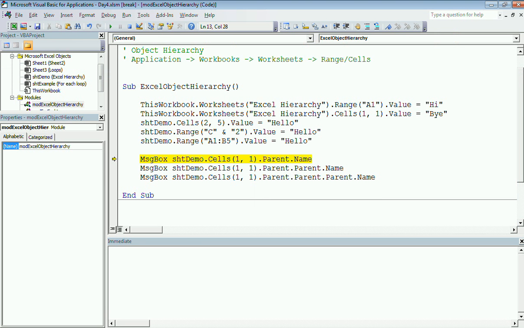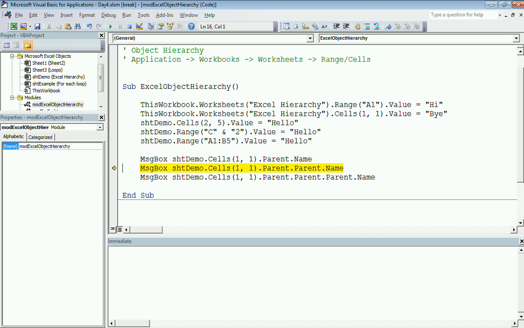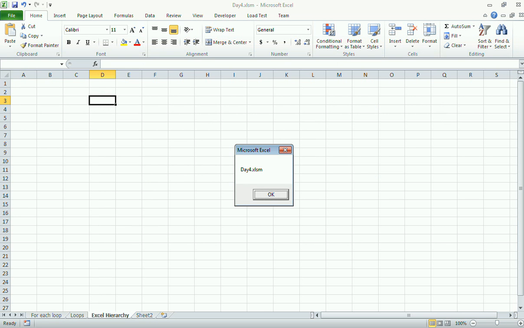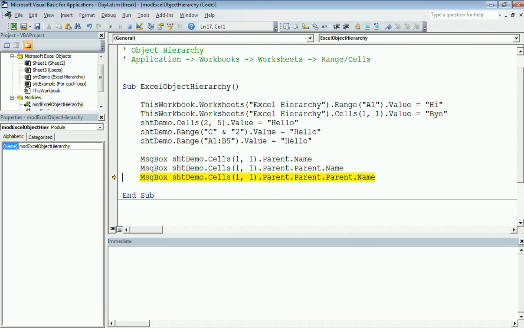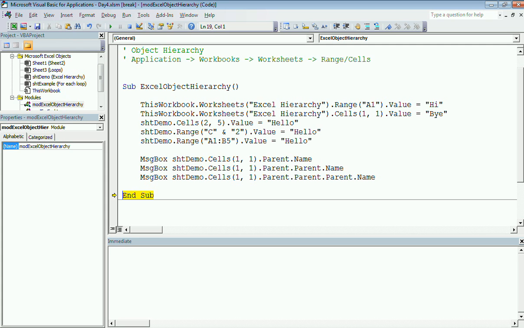Now let me execute this line. I want to see the parent of Cells(1,1) in SHT demo. Parent is a property and Name is yet another property, so it will display the Excel hierarchy. You can see the name of the sheet. Now if I write something like Parent.Parent, I want to see the parent of the parent, so it will display the name of the workbook, and this should display Microsoft Excel, the application. So basically it is displaying the Excel object hierarchy.